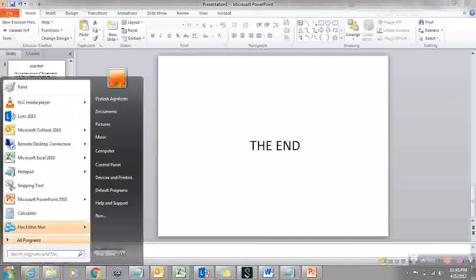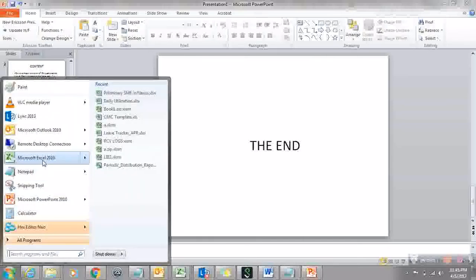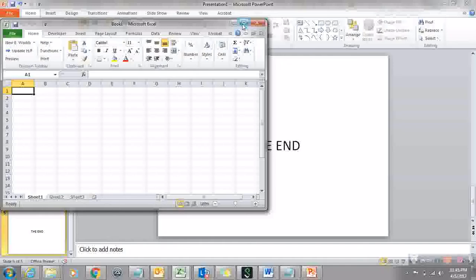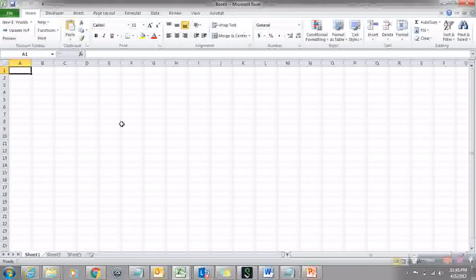Go to the start. So I have installed Microsoft Office Suite 2010. So let's open Microsoft Excel 2010. The name of the file is Book 1, as you all can see. And whenever you open an Excel file, it consists of 3 sheets by default, that is sheet 1, sheet 2 and sheet 3. All sheets are empty.